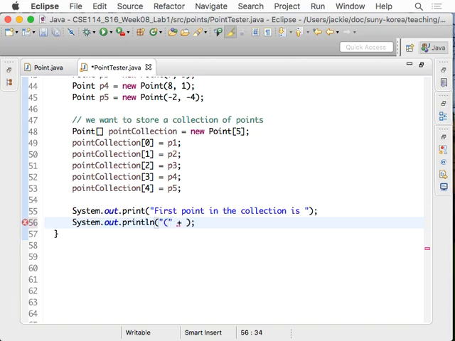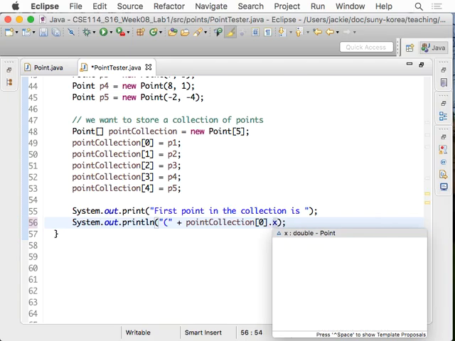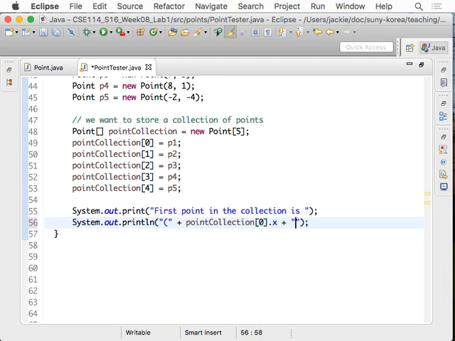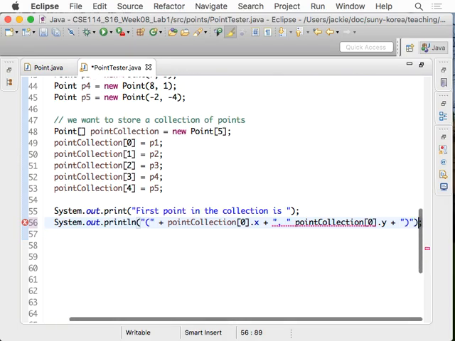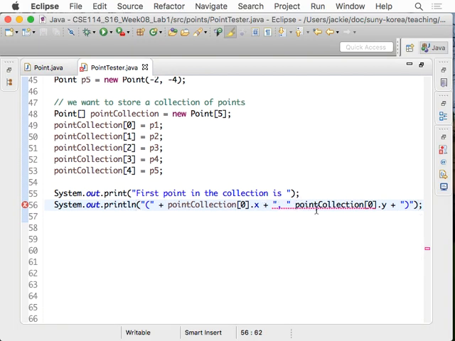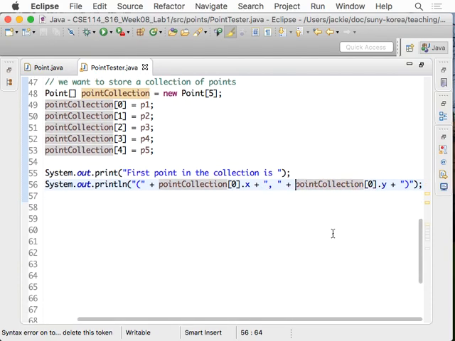So now I can say this, parenthesis plus. So now I'm talking about the first point in the collection. So it should be point collection at position 0. And I know that it is a point. So I can say dot x. Okay. Plus, comma, space, and point collection 0 dot y. Okay, I'll give you time to type. That's fine. Oh, forget the plus here. Okay, type first, and now I'll turn on the lights.